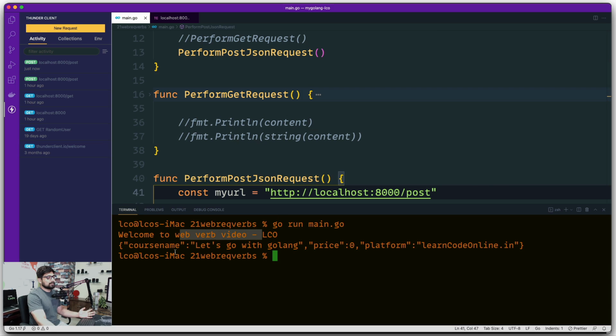We send a request, and whatever we send the request to, this server of ours that we coded, it just echoes it back. So course name, let's go with Golang. Price is 0. Yeah, that's nice price. And platform is Learn Code Online. So all the requests are going nicely.